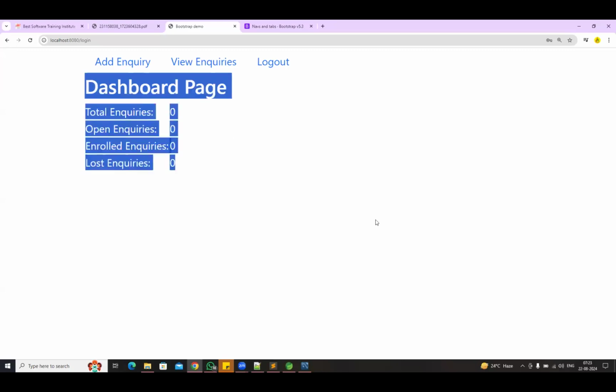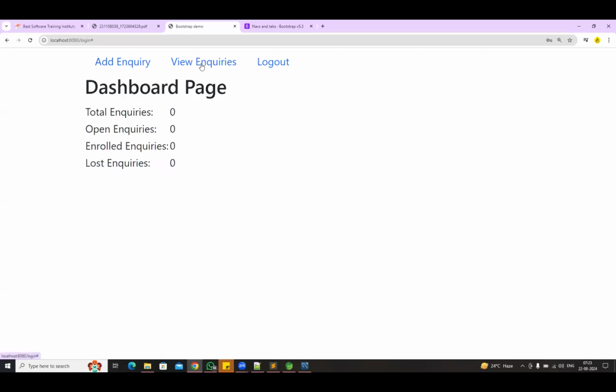Here our dashboard page is displaying. Here we have the options add inquiry, view inquiries, logout. Currently there are no links available. So we need to develop the pages: add inquiry, view inquiries and the logout page. Logout is already there. When I click on add inquiry, a page should come where we should be able to add the inquiries. When you click on view inquiries, a page should come in order to filter the data.